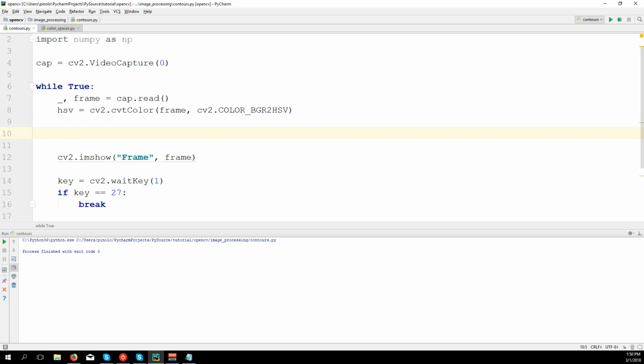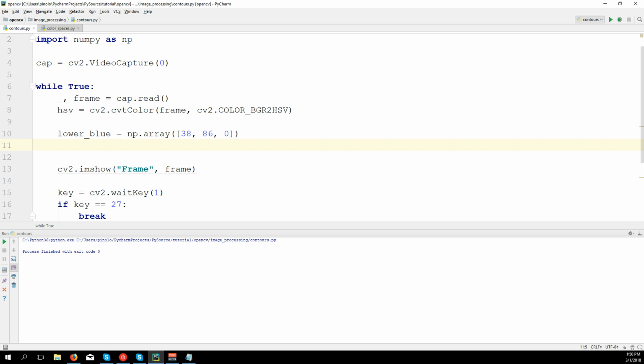Once we have HSV, we need to define a range of lower blue and upper blue. So lower blue equals np.array, and let's define a minimum. So low H is 38, low S 86, and low V is 0. Of course, you might have different values. I just calculated this before. It depends on the lighting or the color. So this probably will work just for me.